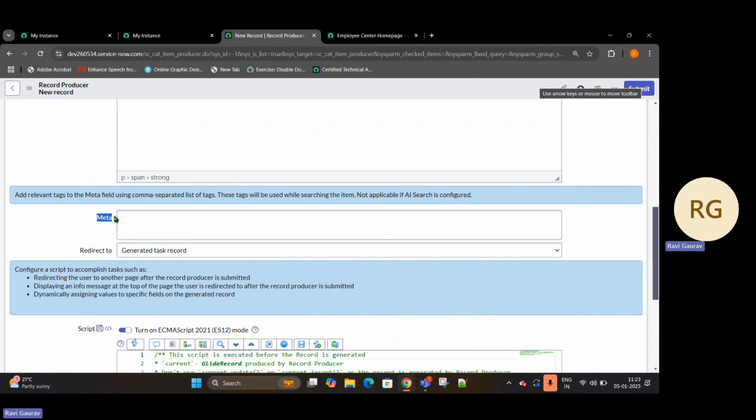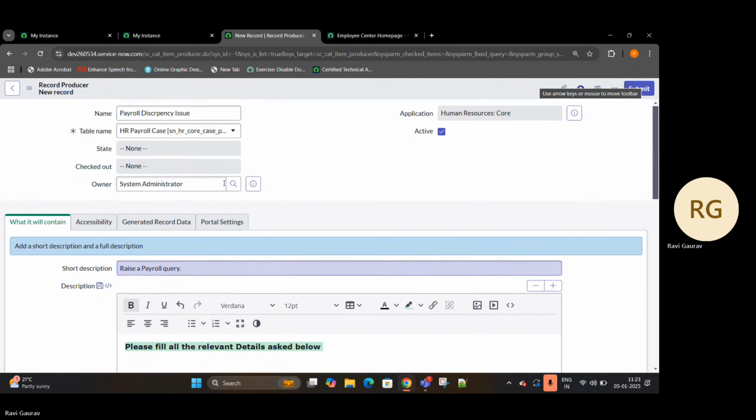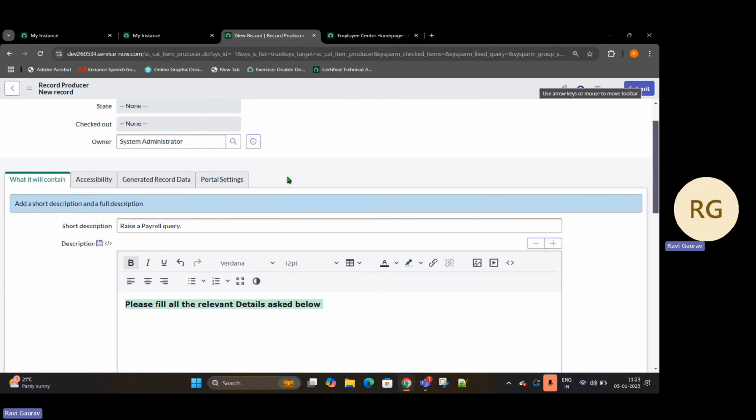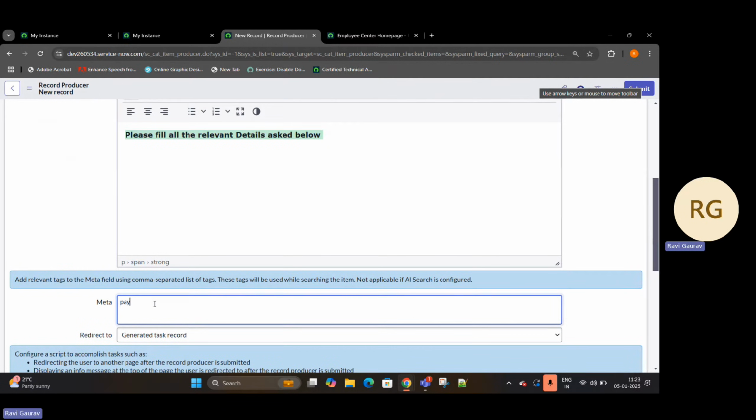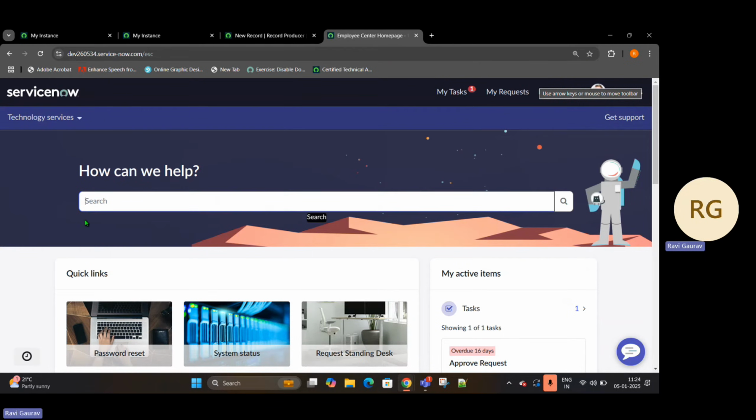Meta, you know that. Meta acts as a keyword. Guys, again, I'm repeating, those who don't know ITSM, don't jump to HRSD. So for those who know ITSM, these things are familiar with them. Catalogs in Meta. Meta is nothing but a keyword, which is basically used to search the item. When you search this item on the portal, Meta is important. So let's say I will put payroll, comma, employee, comma, discrepancy. Once you search this on the search button here, it should display that catalog item for you.